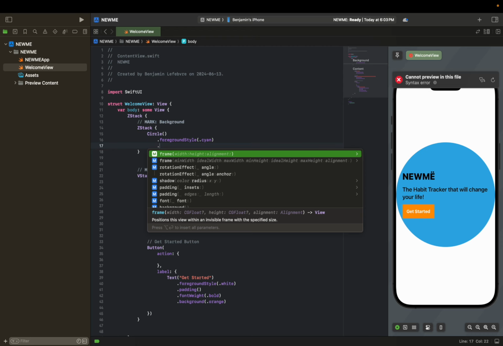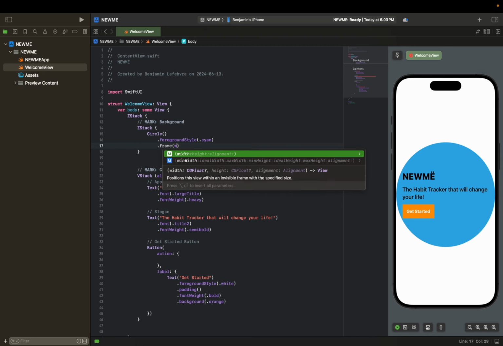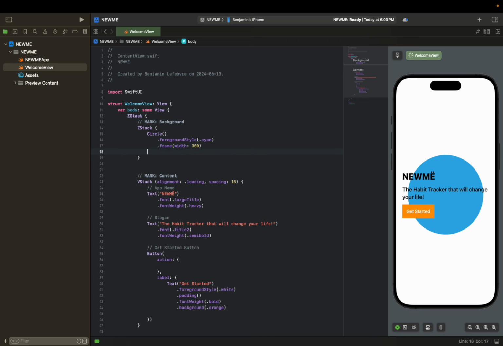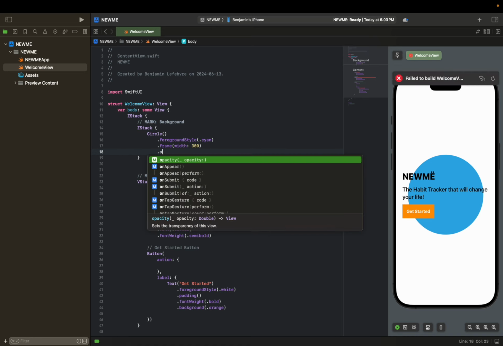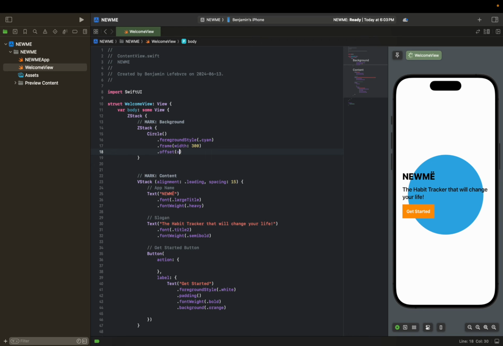So I have a foreground color and now I kind of want to have that shape a little smaller and choose the size. So I can go with the frame and I can go with the width and change that to something like maybe 200 or maybe a little bit bigger, 300. And I want to move that shape. So to move that shape, I will use an attribute called offset. And I want to change the X and I want to change the Y.